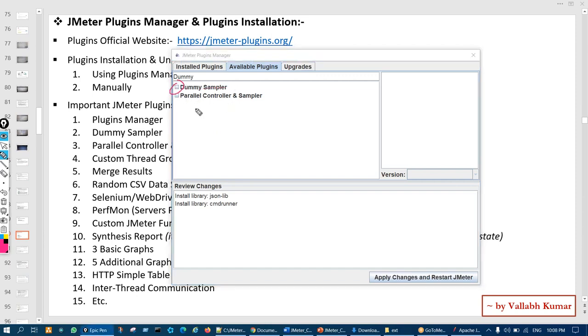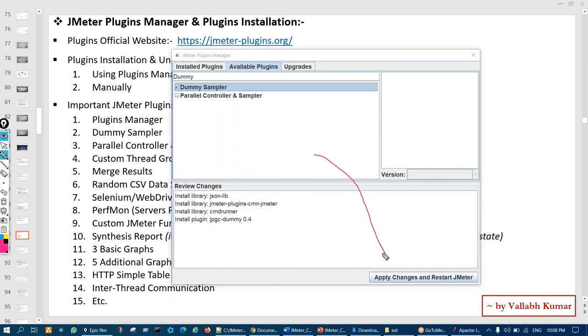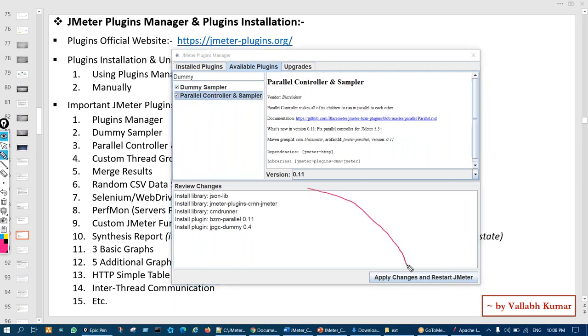Here a check box will be there. Put a check mark in that, and then you see apply changes and restart. If you wish, you can install two or more plugins at a time. Suppose this Parallel Controller is also a good plugin, and we need that. So I need this also. Put a check mark on this too, and then click on apply changes.